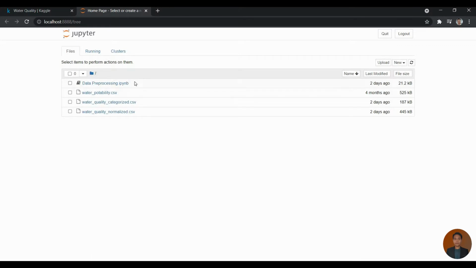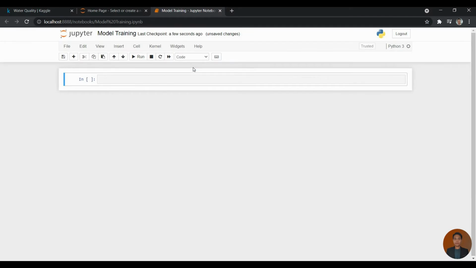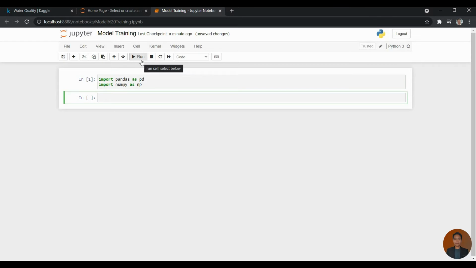Here, we're not going to use the data preprocessing Python notebook again, but instead we're going to create a new one. So I'm just going to create another Python 3 notebook and rename it to model training. First of all, we're going to import pandas as pd because we're going to read in our dataset again for the model training purpose, and then we're going to import numpy as np. We're going to use numpy later on as well. Then we just run this.